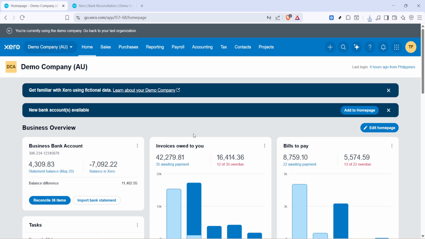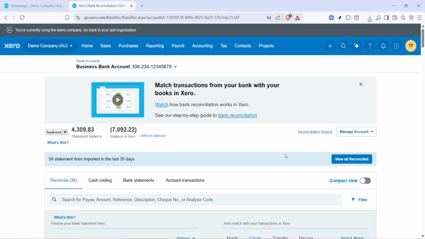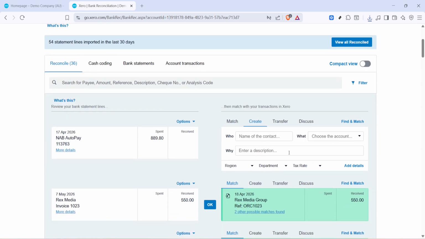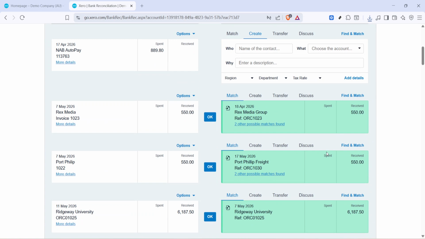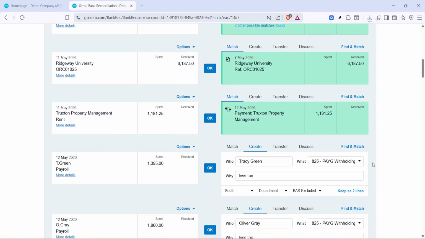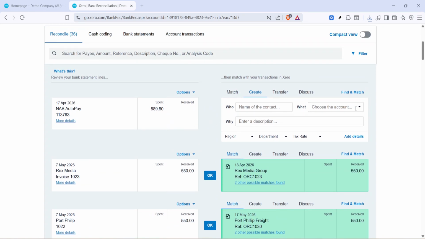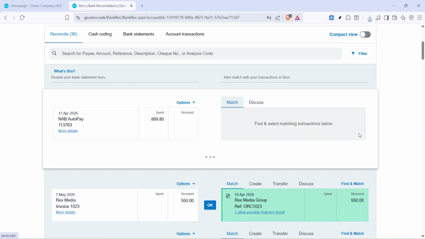First, head to your bank account in Xero and click Reconcile. This opens the bank reconciliation screen, where each line represents a real transaction from your bank feed. Take a moment to confirm you're looking at the correct account and date, and choose the statement line that represents the prepayment. This is typically a deposit from a customer or an upfront payment to a supplier before an invoice or bill exists. If Xero doesn't suggest a match, click Add Details on that bank line.